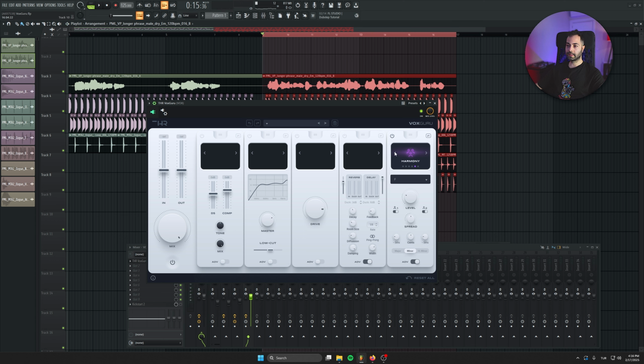That's pretty nice to explore. Let's check the other FXs as well. So, what is this amplifier? I didn't try this one.